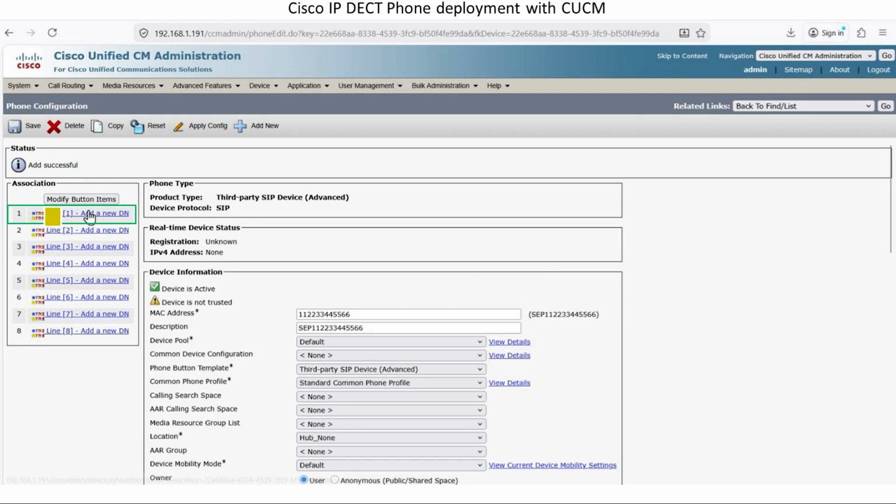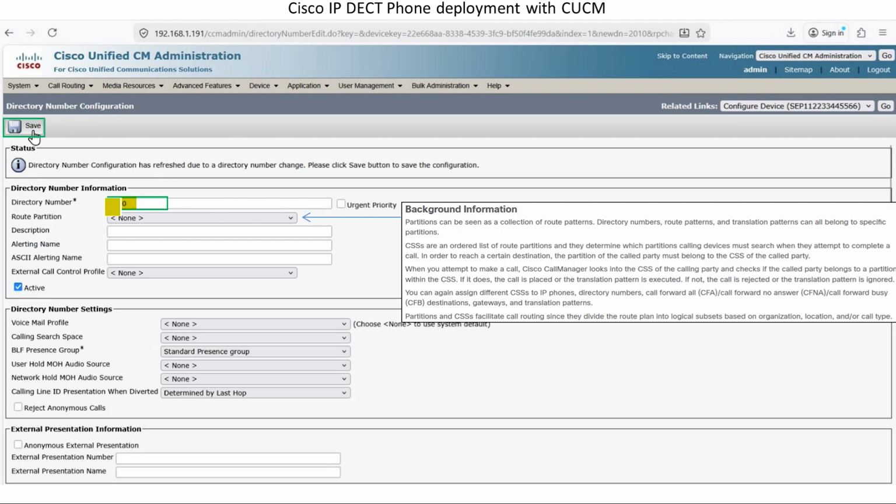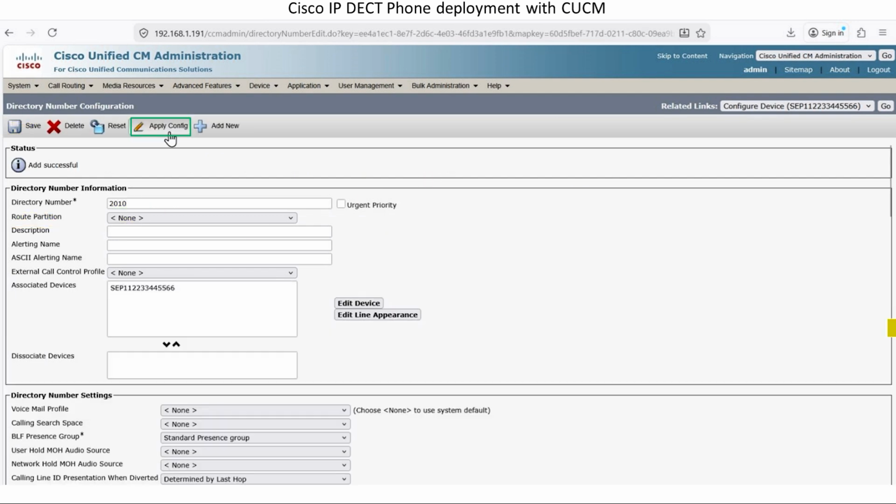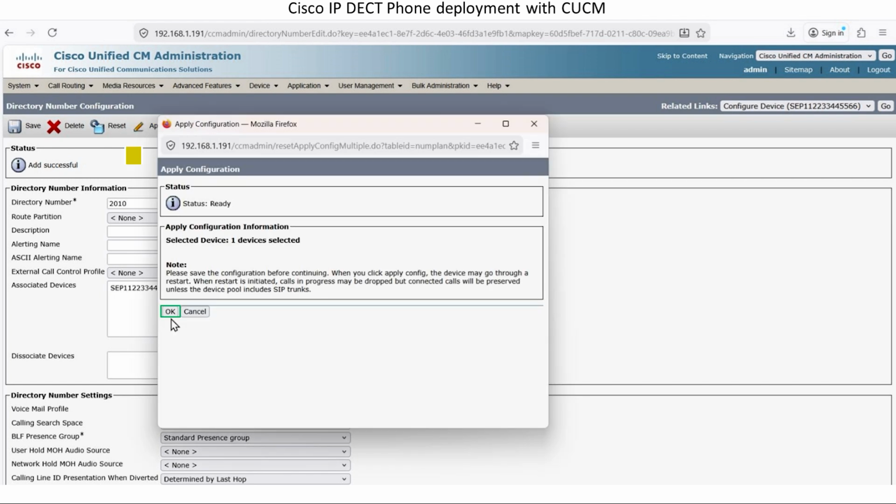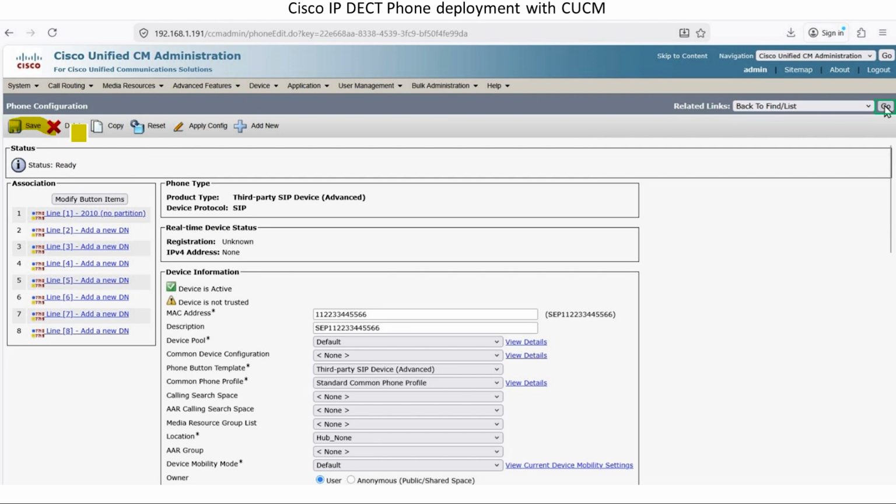Okay, we're going to go ahead and configure line 1 here, top left corner. Okay, I'm just going to have this extension 2010, hit save. Another footnote, this being a lab environment, newly installed CUCM, I don't have any calling search spaces or route partitions. If this was a production environment, you would need to select the appropriate route partition. Right hand side, there's some additional information. Okay, we're going to apply the config. Okay, we're going to hit OK. Okay, we're going to also make sure we save the config.